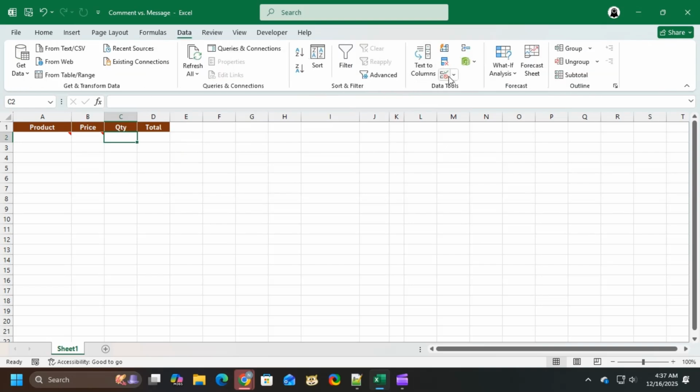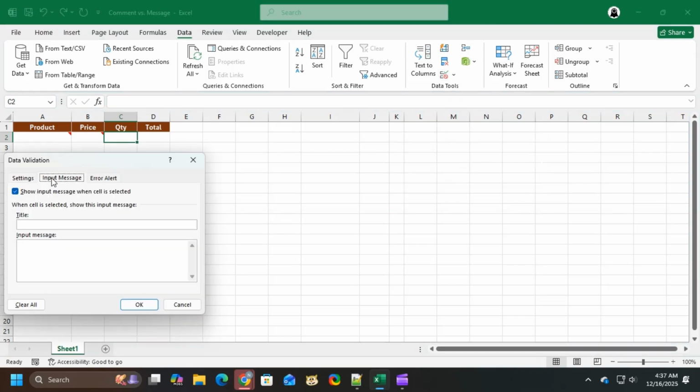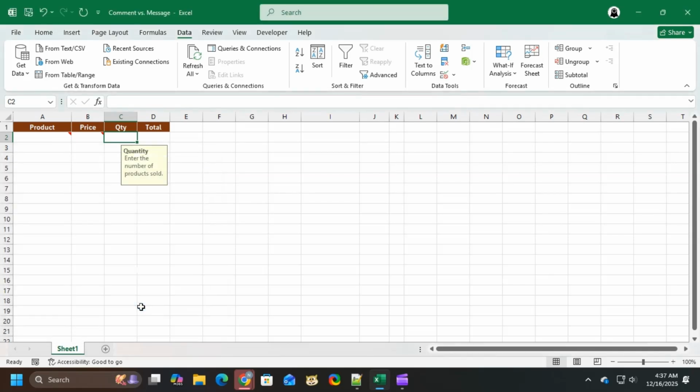Select a cell, go to the Data tab, and click Data Validation. Open the Input Message tab. Make sure Show input message when cell is selected is checked. Enter a title and a message, then click OK. Now, when the cell is selected, using either the mouse or the keyboard, the message appears automatically.